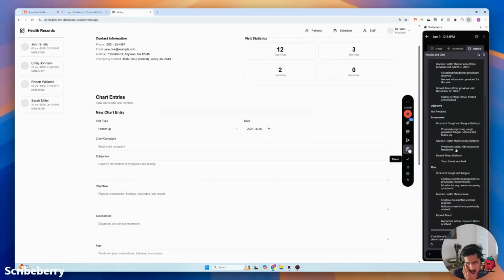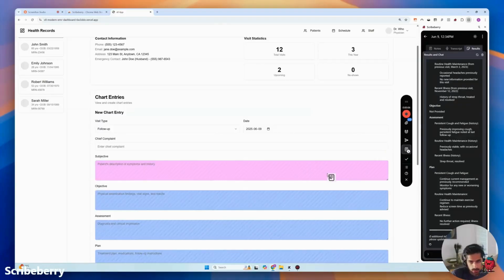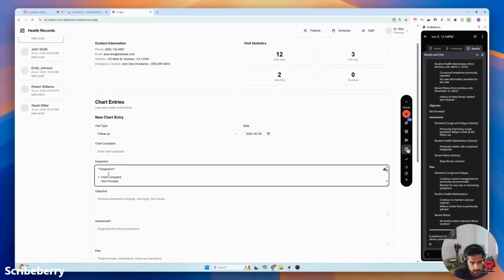Once it's complete, you have a few different options. You can drag and drop that note into your EMR. Now you may have noticed a problem. This is a subjective field, but it actually dropped my entire SOAP note into here, which is not good.